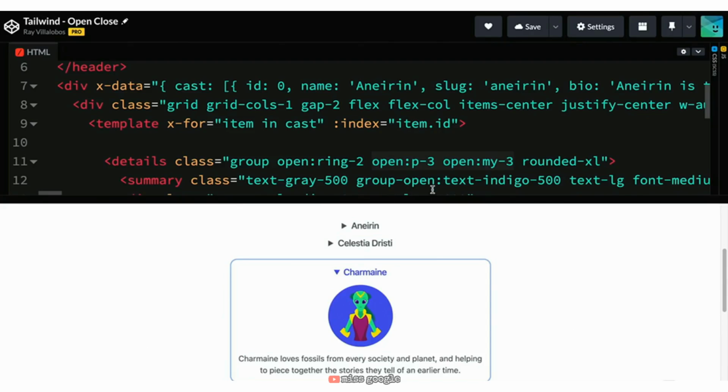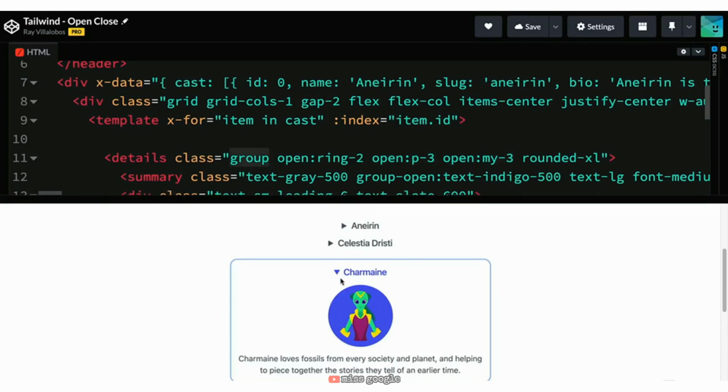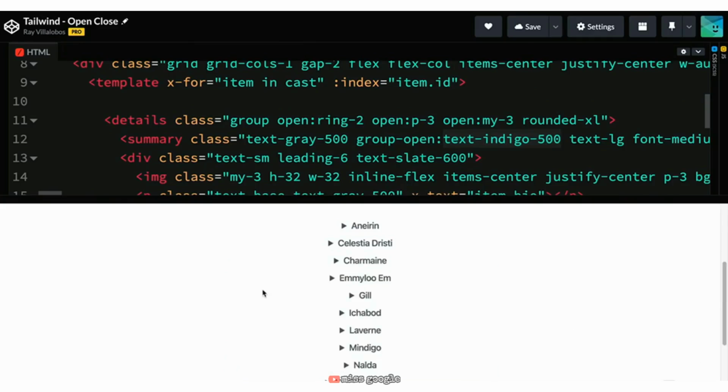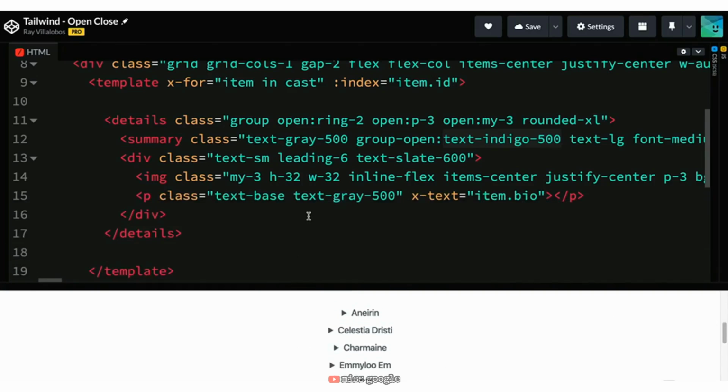So here I'm using a group class or a group open class, right? So I created each one of these items as a group, and then I can say group open, and then modify the color of the text when one of these items is open. This is a pretty handy modifier for those particular types of elements where you really want to customize the look and feel of certain things whenever they are open. It's specifically for the elements that I mentioned, which is either the details or the dialog tags.